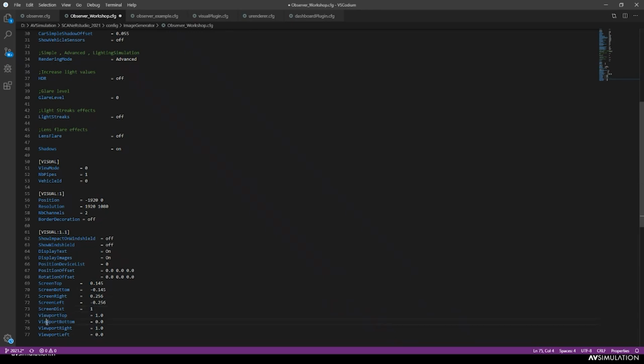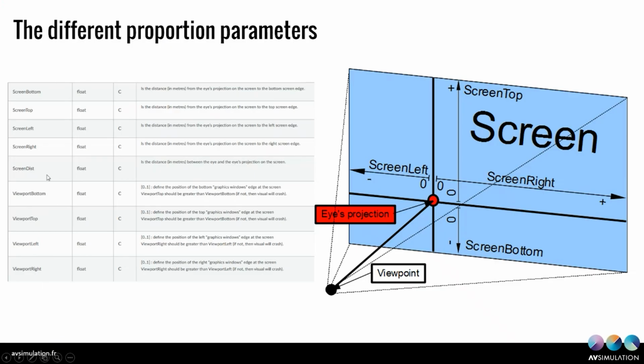The viewport top, bottom, right, and left parameters are destined to define the position of the graphics window's edge at the screen. Viewport top should be greater than viewport bottom because otherwise the visual will crash. This is the parameter we want to use if we wanted several screens, because we can display only portions of the visual representation by using these viewport top, bottom, left, and right parameters.